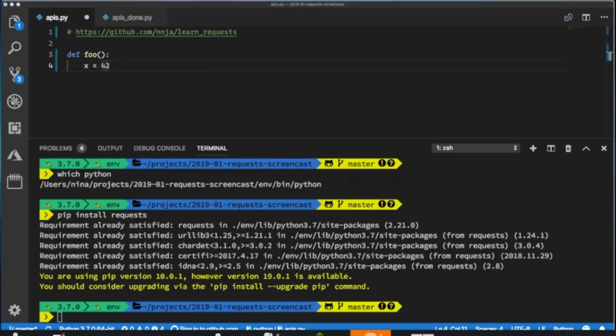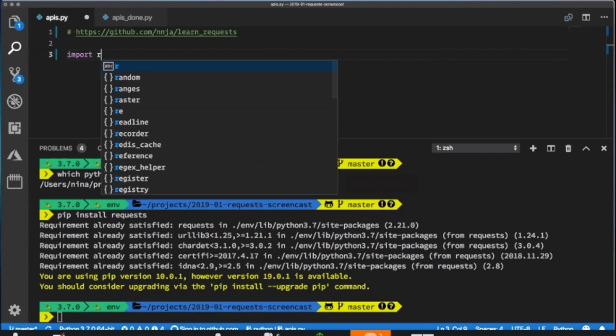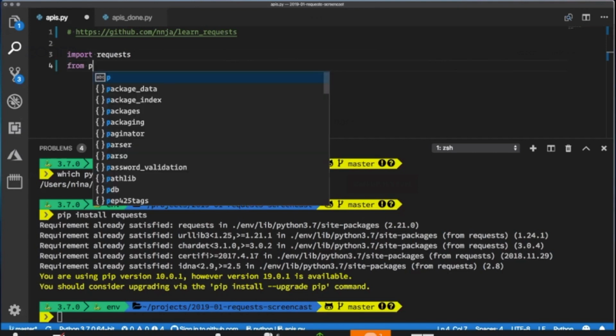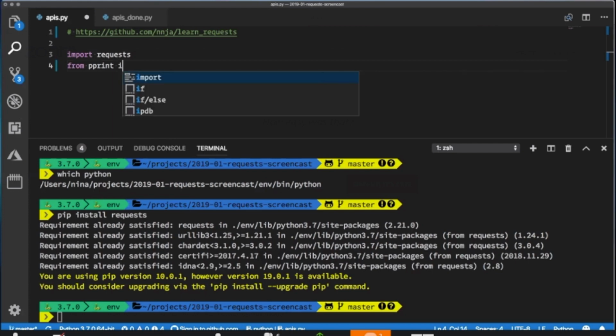Okay, we installed the requests library, so now we should be able to import it to use in our file. And I'm also going to import another really helpful library that's going to make my code a little bit easier to read. It's called pprint or prettyprint. That's included in the standard library, so we don't have to install anything else. And we just want to say from pprint import pprint.